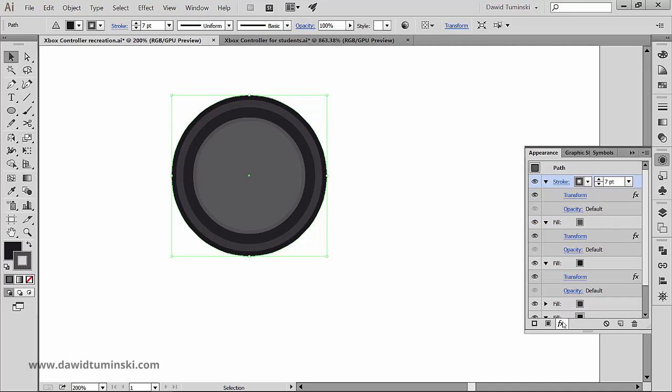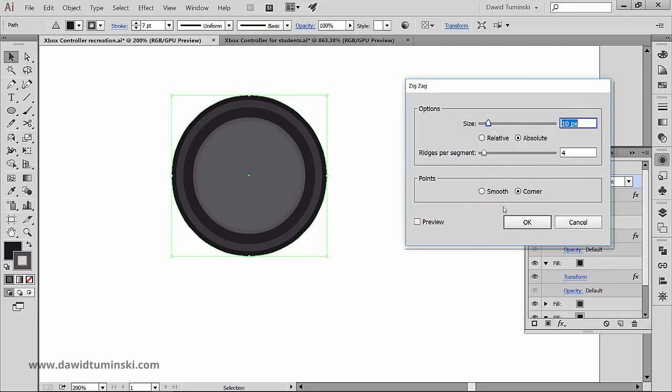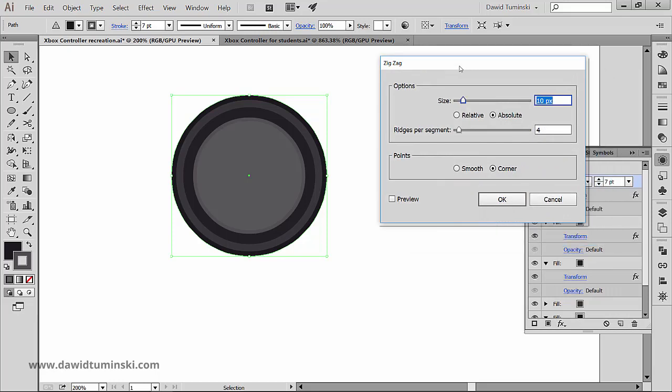Okay, so let me again go to the effects symbol right here, and then go to the distort and transform option. And this time I'm not going to choose transform, but I am going to choose zigzag right here. What this option does is it zigzags any path that you create, that you select. So let me hit preview right here, and as you can see, by default this effect doesn't look well, it's not even close to what I'm trying to achieve here.